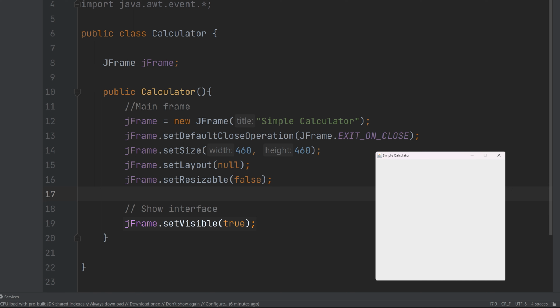It's a good practice to run this command after all the others because it makes sense to define the interface and then show the final result when all the components have been created.